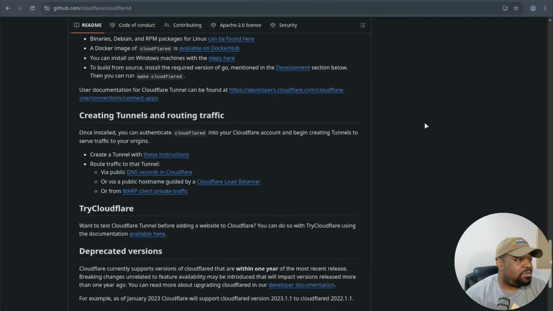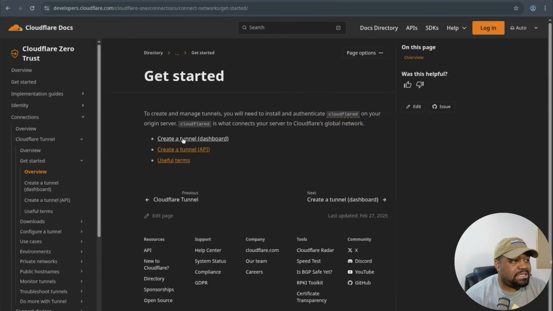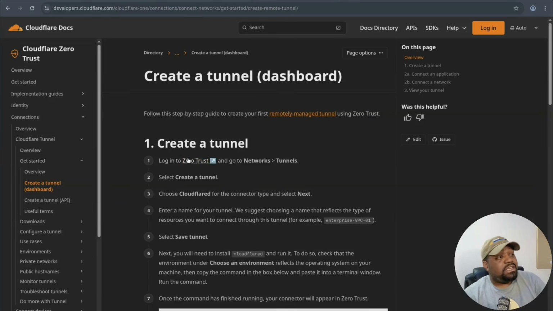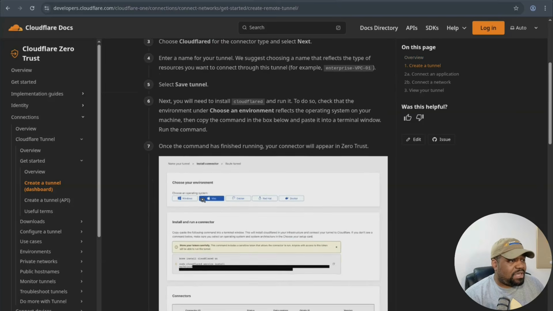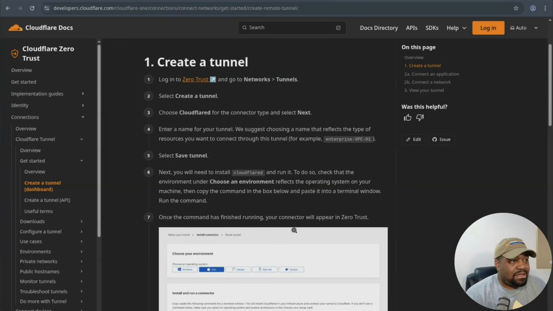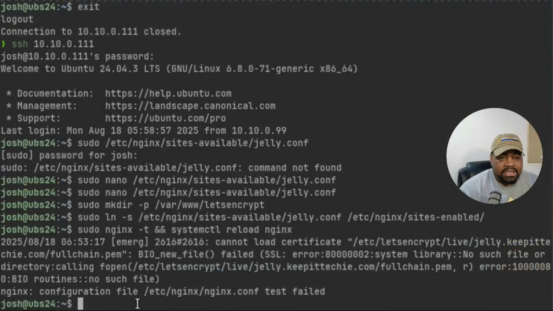Now if you scroll down a little bit, they have instructions on how to set it up, so you can download it. There is a dashboard where you can set up the tunnel. You have to go under Zero Trust. I'm not going to log into my account. I'll have the link to this as well, so you can find it and set it up either this way, or you can set it up from the command line, which I'm going to show you how to do right now. So let's switch back over to our terminal.